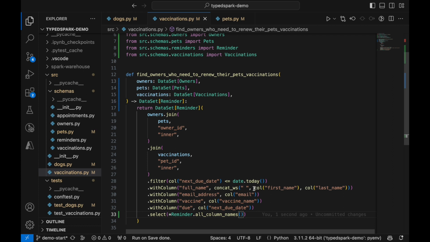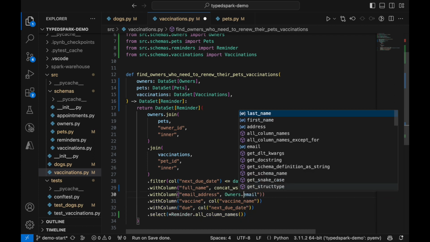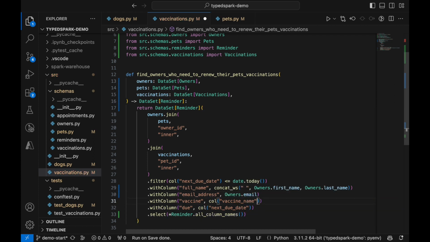All right, we can also change a couple of these column functions. So first name comes from owner, last name also comes from owner, email also comes from owner, and I like explicitly specifying these, because it makes it very clear where each column comes from. Otherwise you have to do a lot of guesswork.